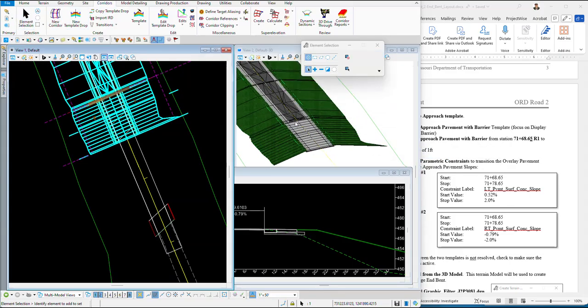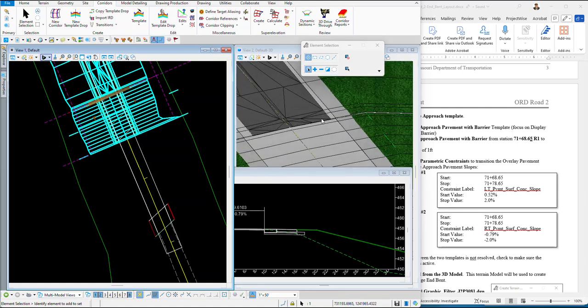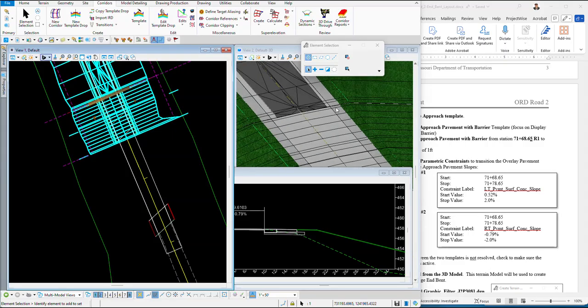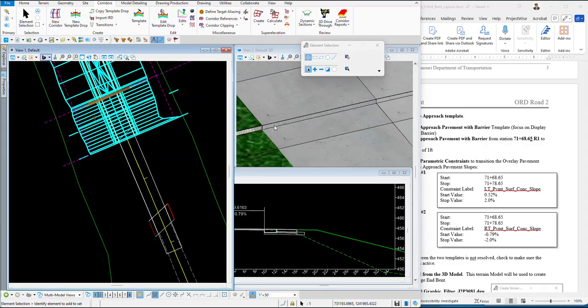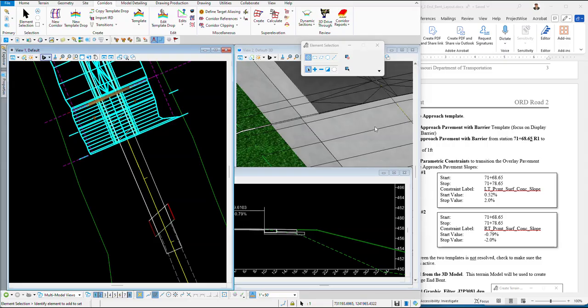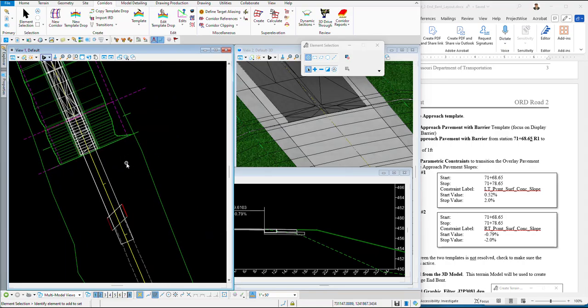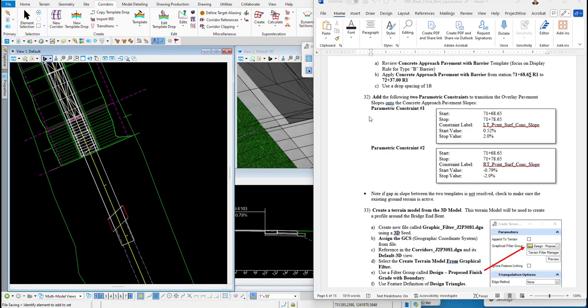I'm finished with that. I'm going to use the F4 key or the element selection tool, either way. But if I zoom in here, you can see that our cross slope pavements aren't matching. So that's why we went out and we put those dimensions in there so that we can get what that actual slope is, that cross slope is, so that we can use a parametric constraint to control that to get it leveled down. So there's the template drop for this. We're good with that. So step 32 is add the following 2 parametric constraints to the transitioning overlay pavement slopes onto the concrete approach pavement slopes.